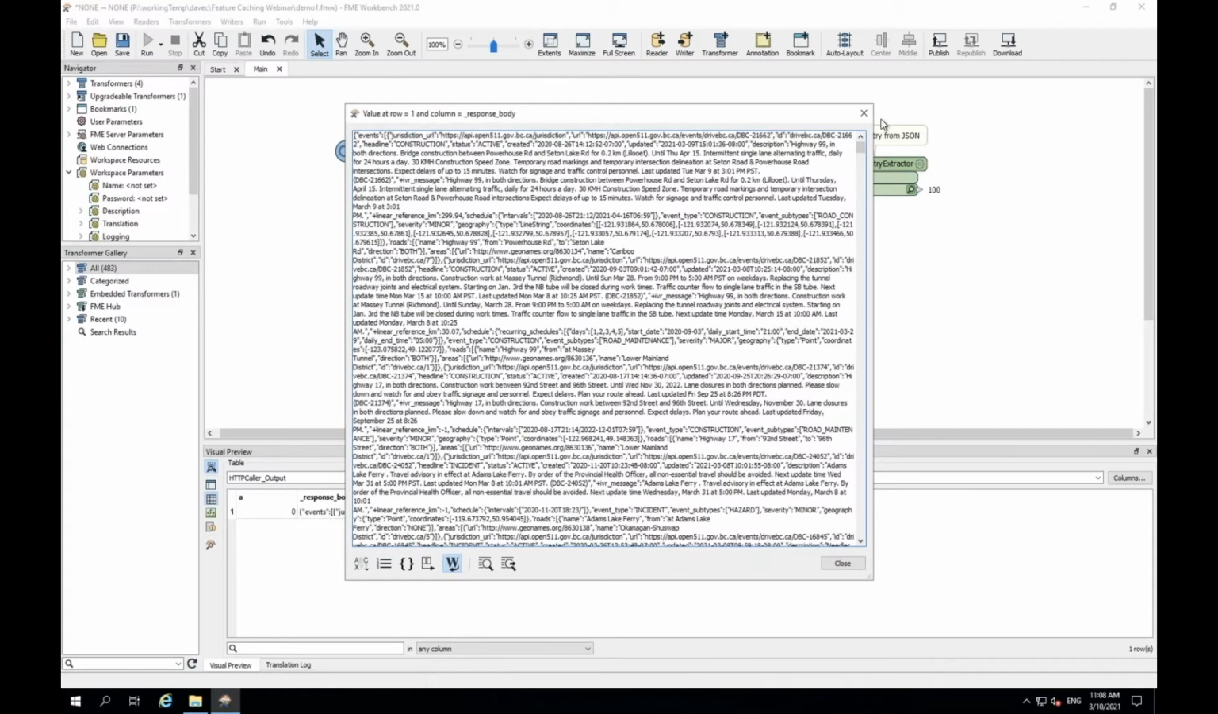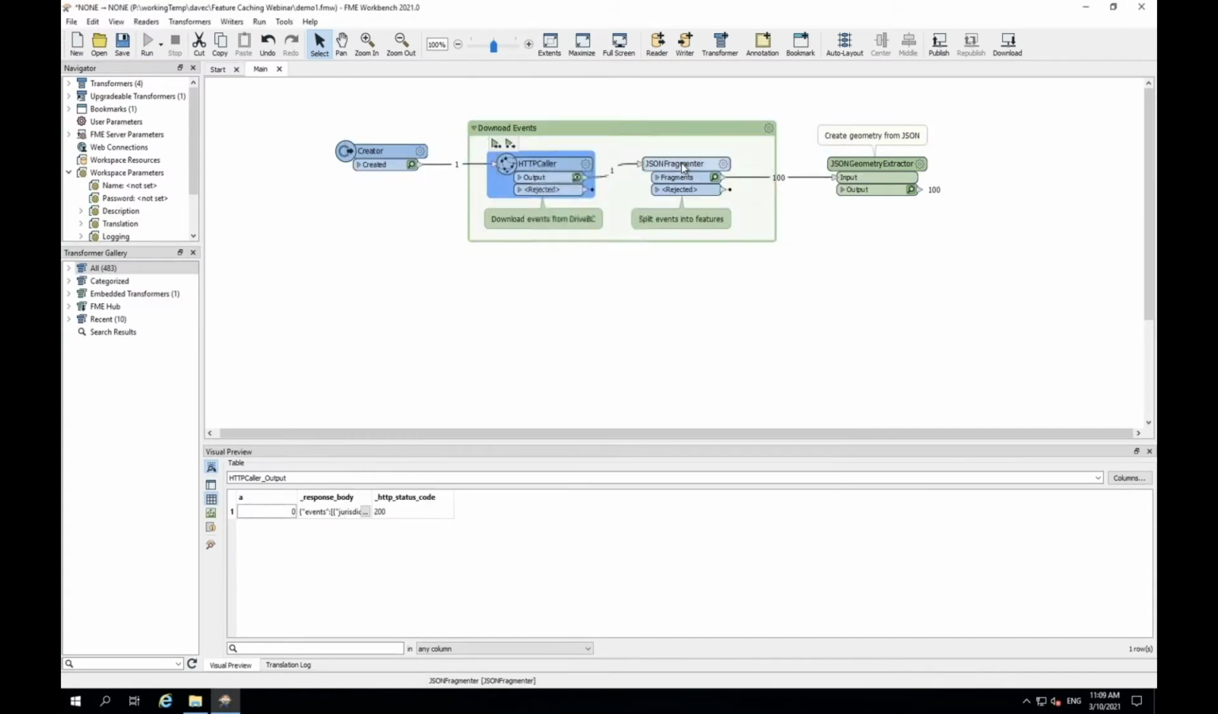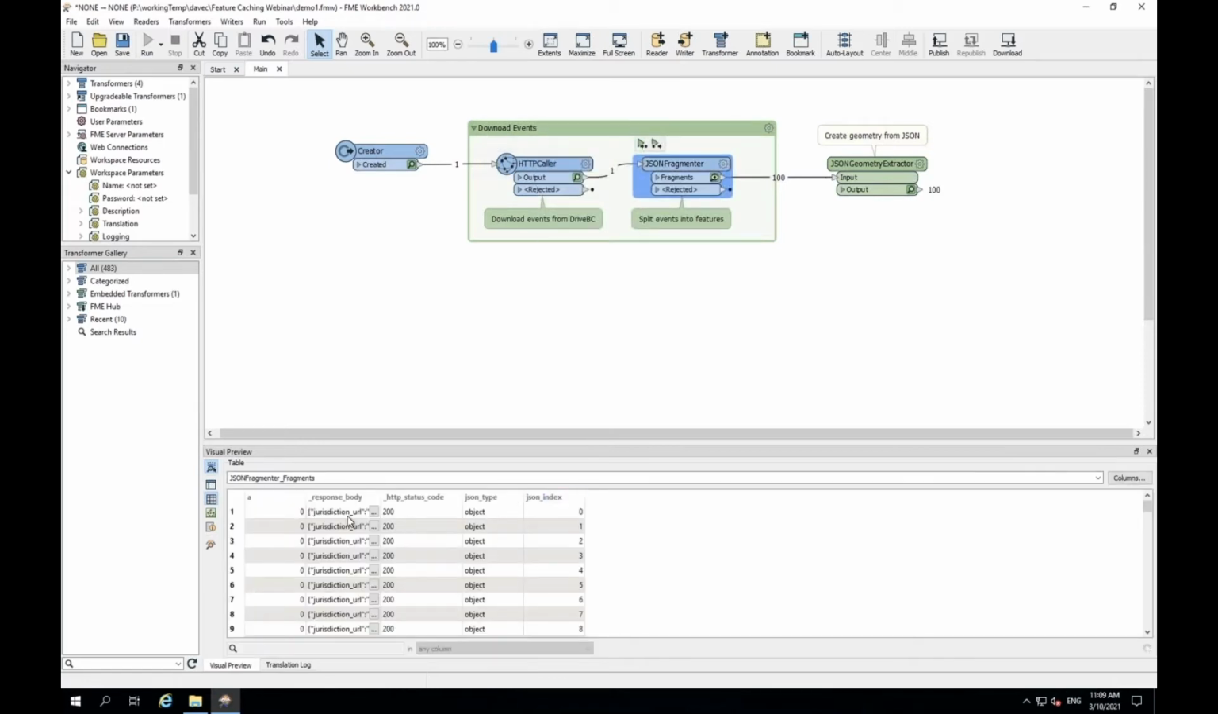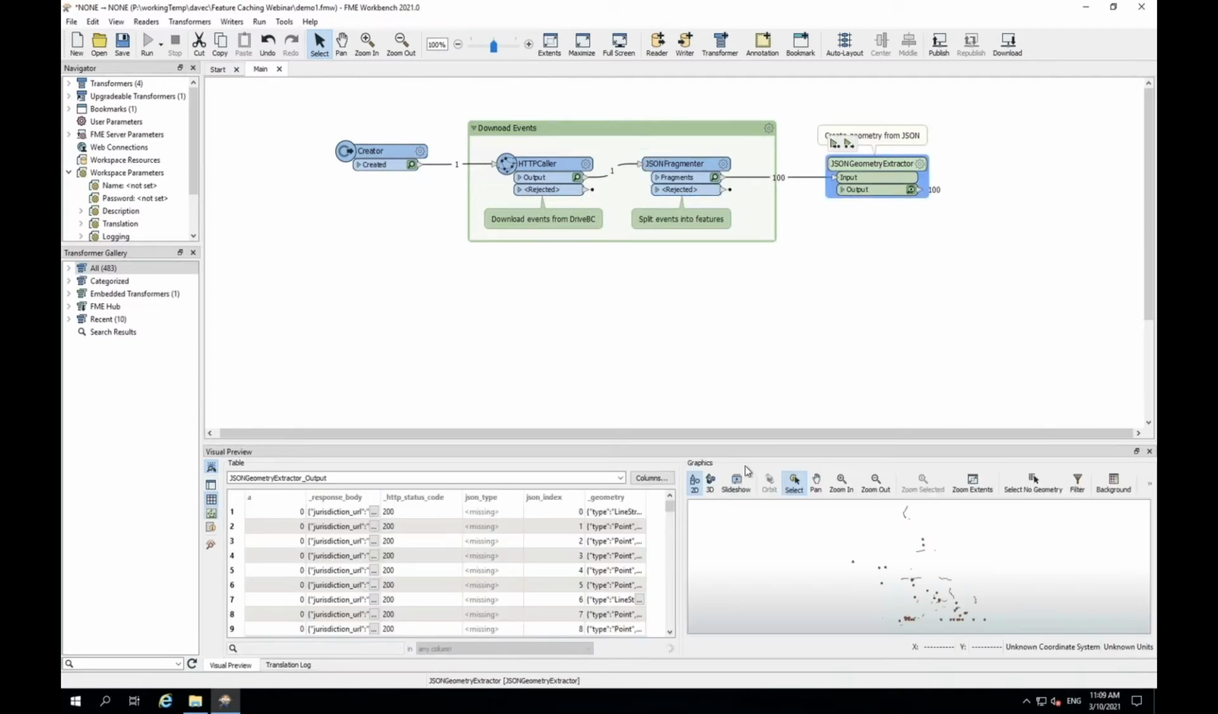It's a whole whack of JSON here. And if we click on the JSON fragmenter, we see that we've broken that up into features. And then finally, at the geometry extractor, we see that we have geometry that we've extracted from the features as well. So now we've got proper geometric features we can overlay on a map. So that's a cool thing. You can see all the information. You see both the attribute information and the geometry if there is any.